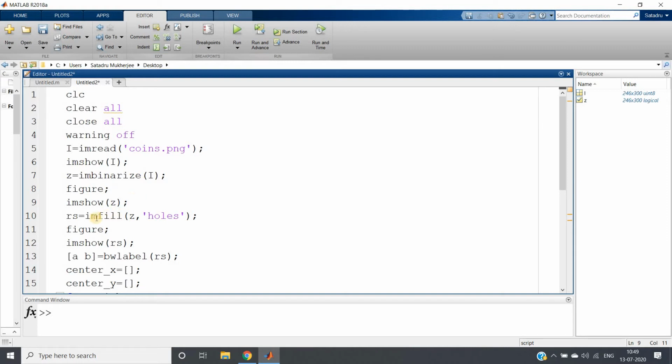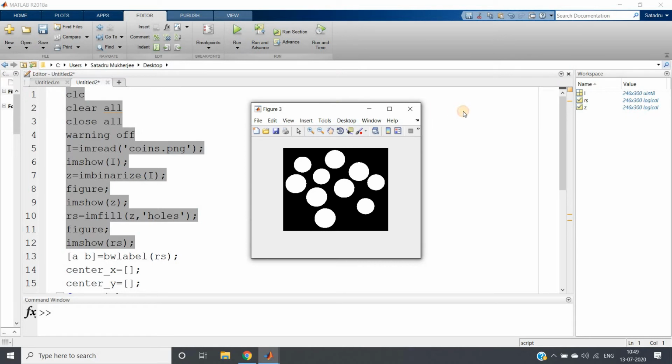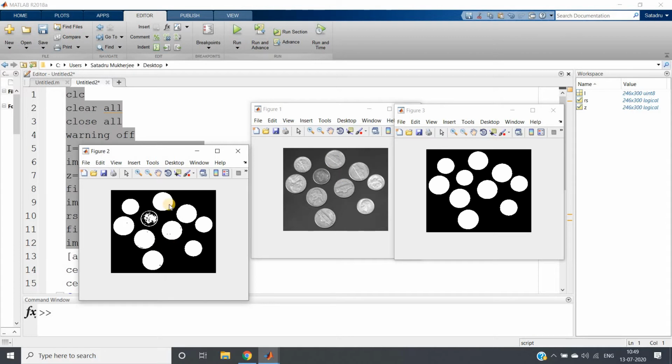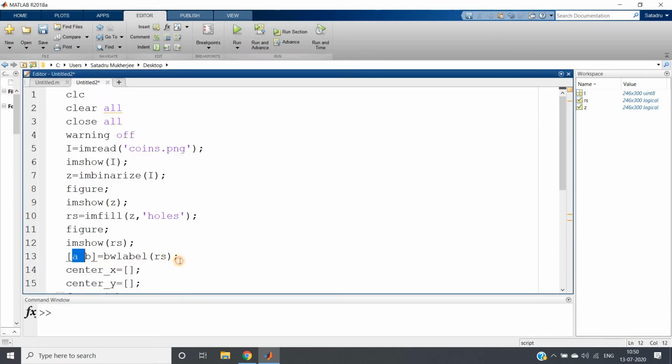So what we will do, we can use the imfill function to fill all the holes. Now if I select all these parts, I will be getting three outputs. This is our original grayscale image, this is the thresholded binary image, and if we apply imfill on this image, we will be getting all the holes filled. Now we can simply apply labeling on that. So what I have done here is A, B equal to bwlabel of the result. Let me just show you the labeled image.